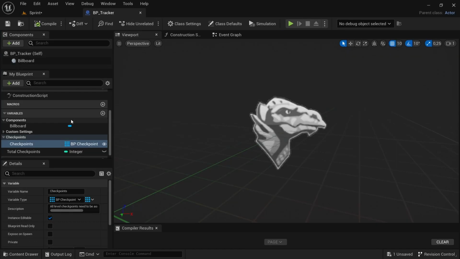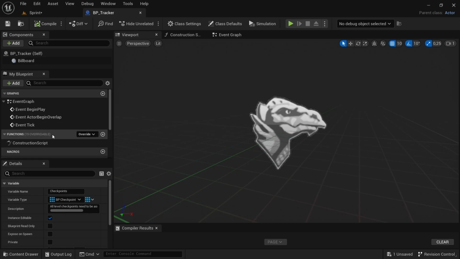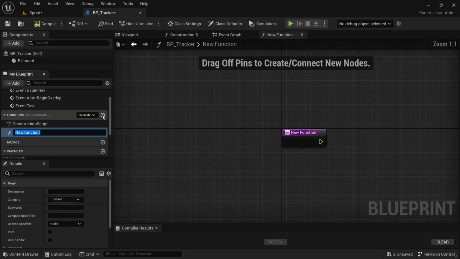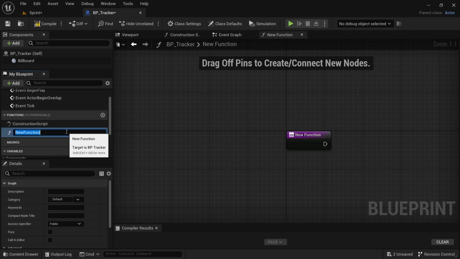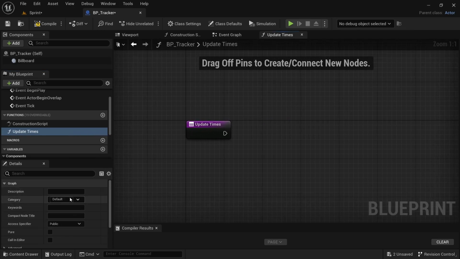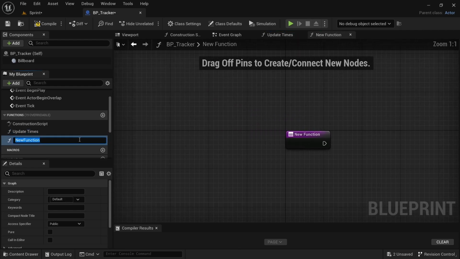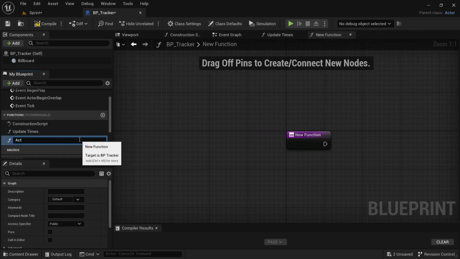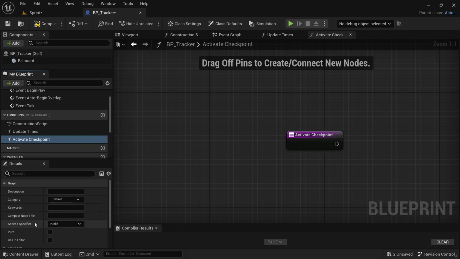And then we're just going to add all the functions in here. The first function we're going to add is the update times function. This function will pass the variables we created, the gold, max laps, and everything like that, over to the player controller so that the two of them can communicate when things need to be updated and changed. And then the next function is going to be the activate checkpoint.